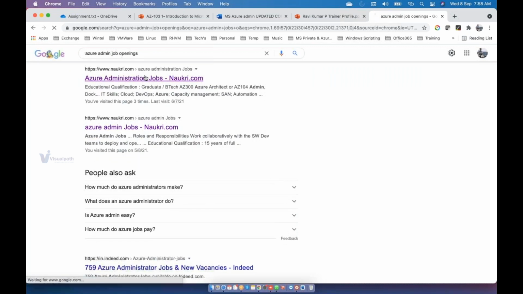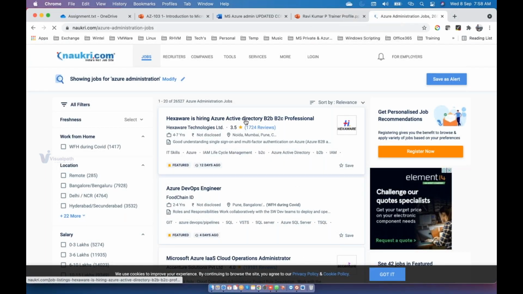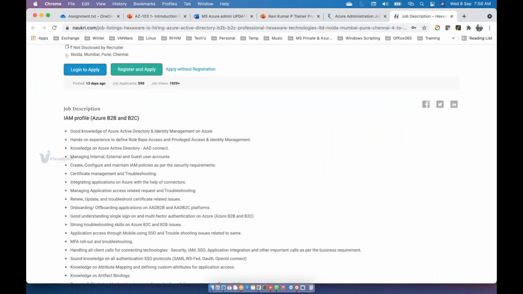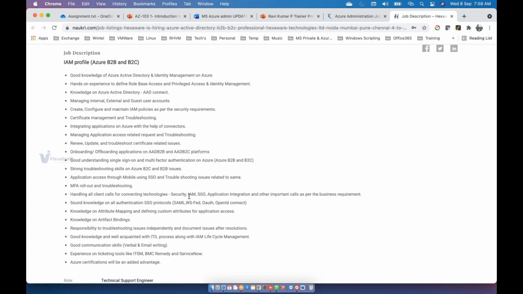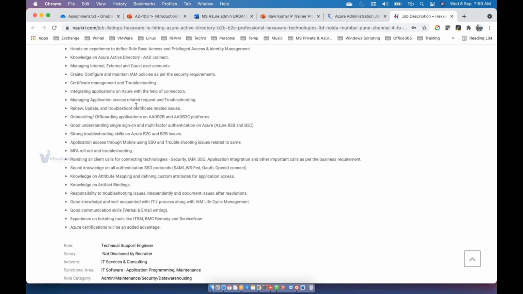So if you see in India now, it depends upon company to company. You can see here what are the things they're asking: Azure AD, IAM, Azure AD Connect, which will be covered. So this is purely on IAM. Yes, so most of the things are covered here.